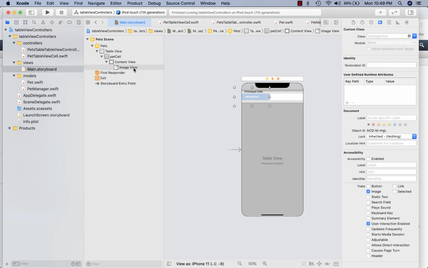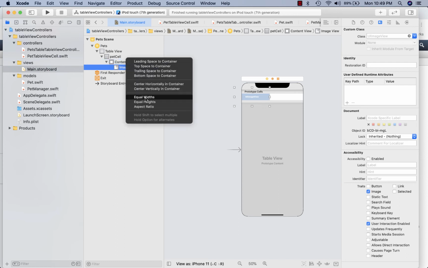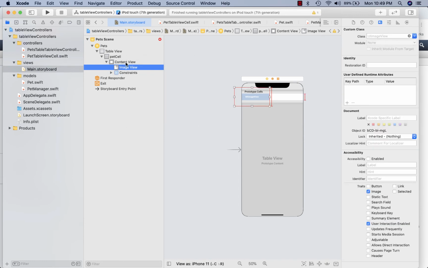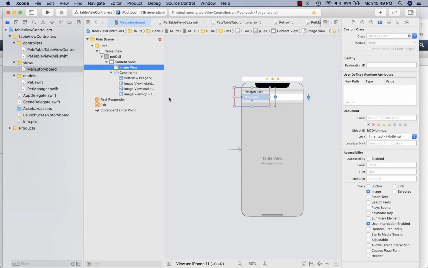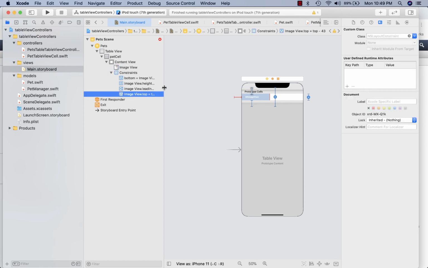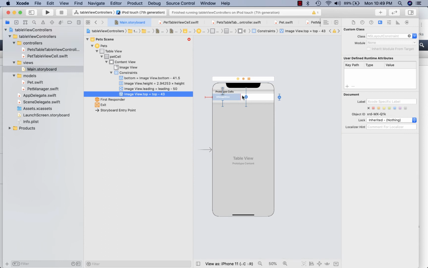Okay, and then I'm going to anchor it to the content view, so I'm going to set up some constraints in the content view. I'm going to say that it should have equal height. I'm then going to set the leading space, the top space, and the bottom space equal to the container. Okay, so those constraints are there. You'll notice that I did not set a constraint on the trailing, and I don't necessarily have the right attributes here that I want.